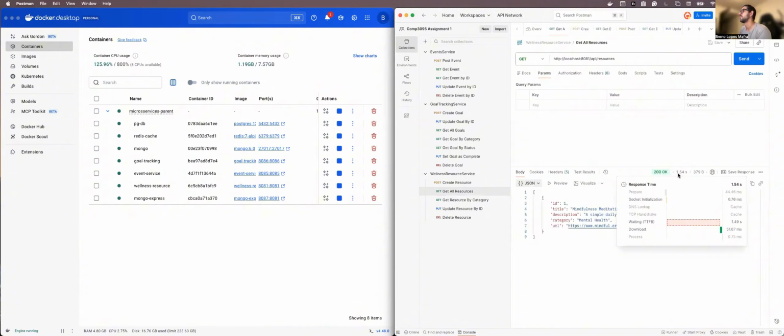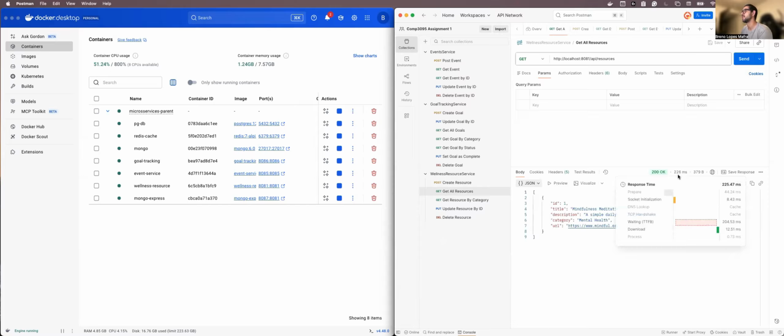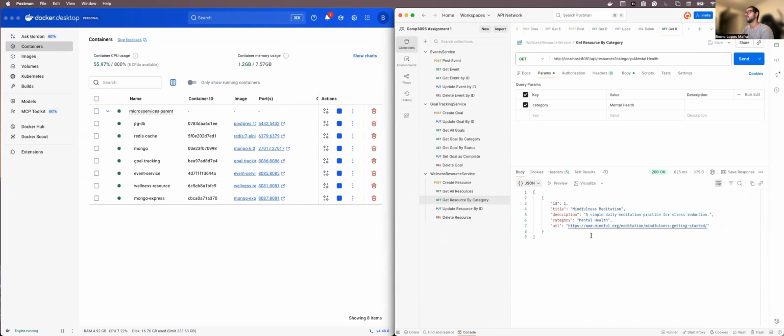Here, I can demonstrate the Redis using the response time. The first time it went in 1.54 seconds. Second time, it's way faster, 226 milliseconds, because it already has the Redis going on. Here I can search by category with this URL right here, where I specify the category in the URL with a GET method. We can see that it's gonna show that resource that I just created.